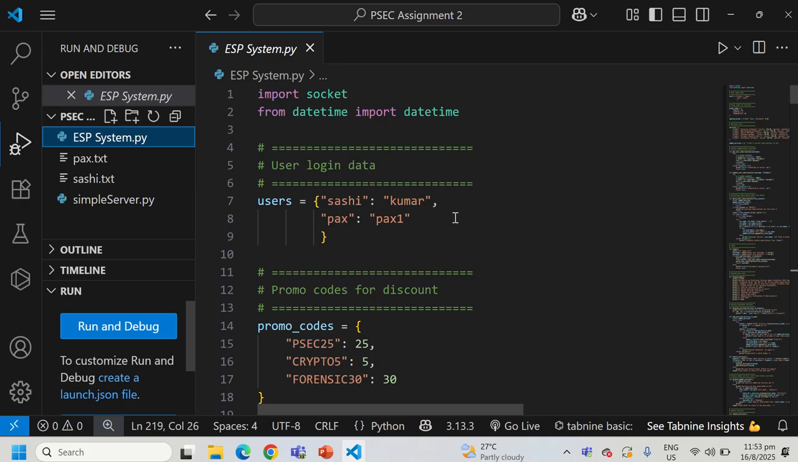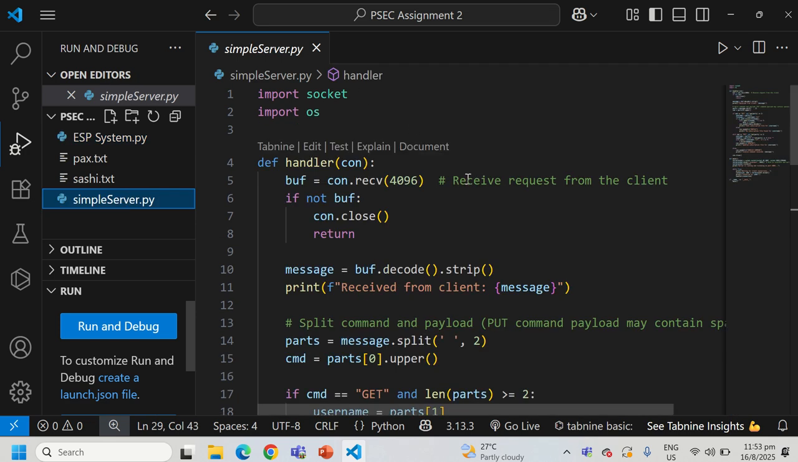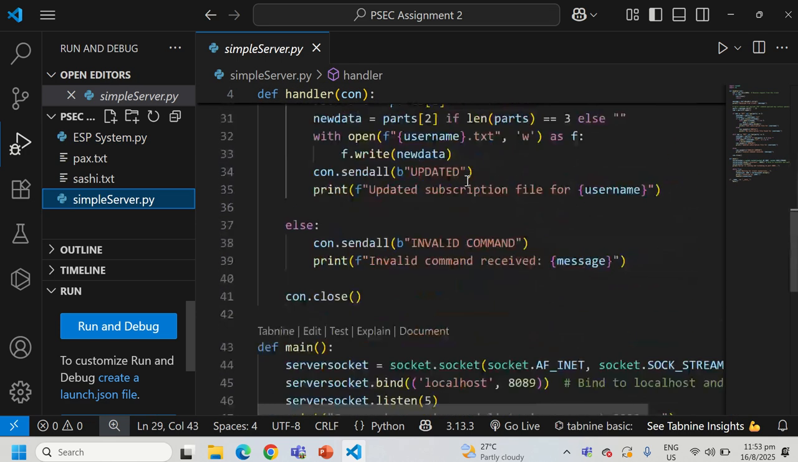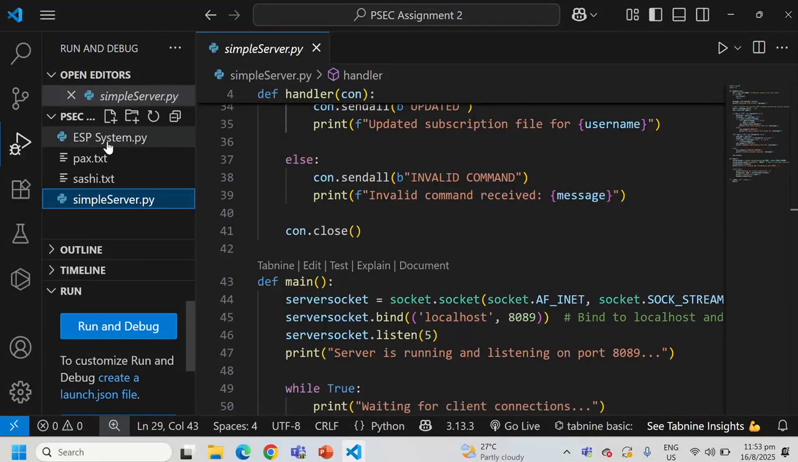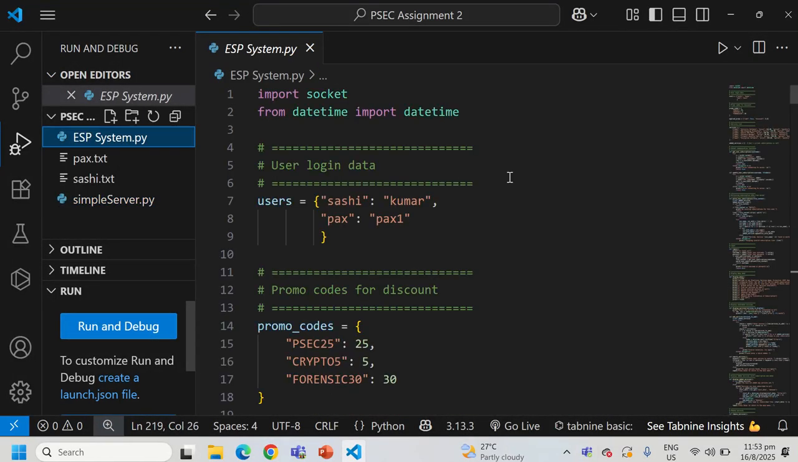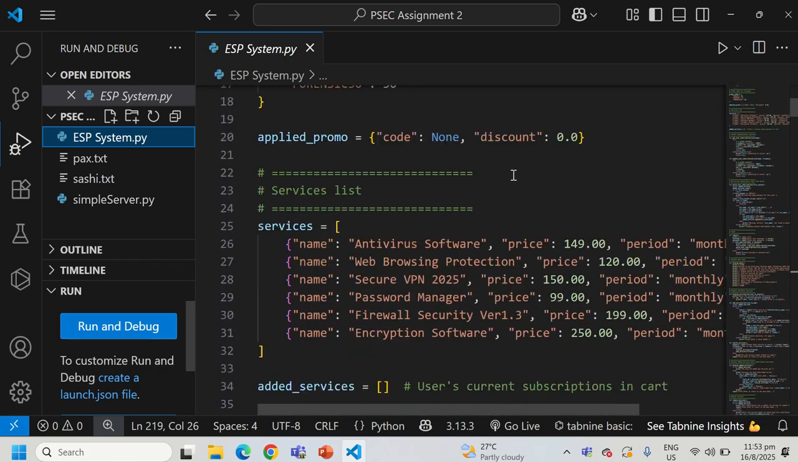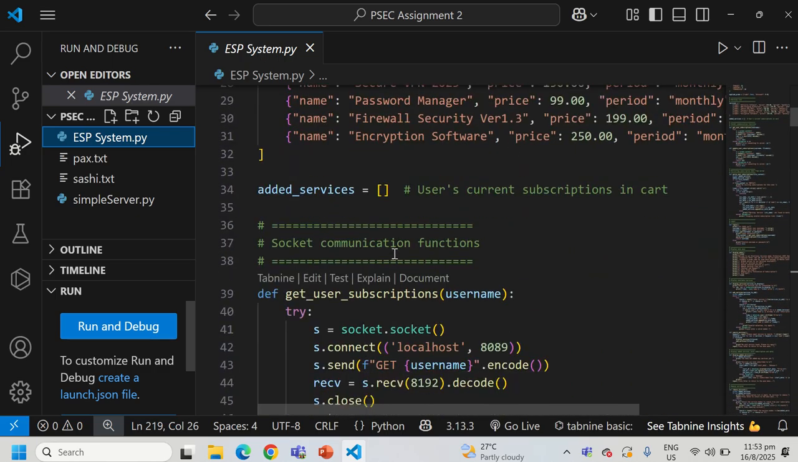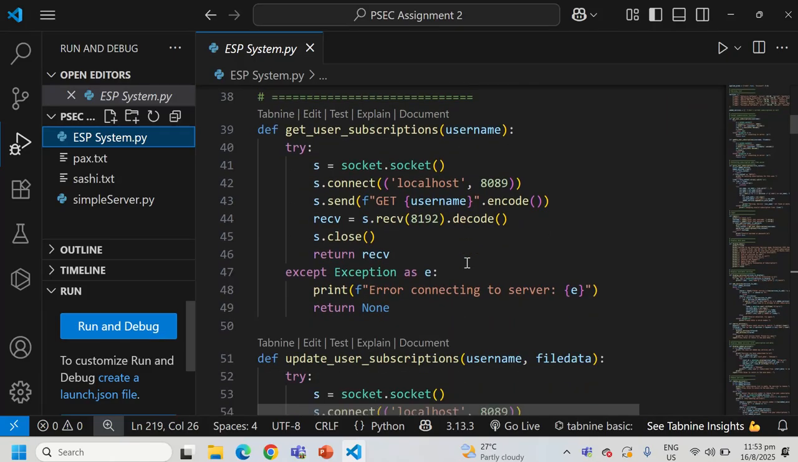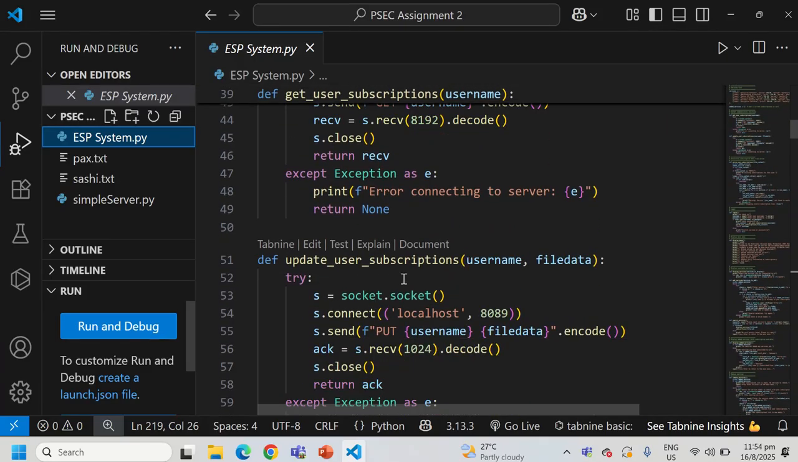There are a few changes that I have added on. One is I've already added in a socket server with a localhost of 8089, which has also been updated in our client server or the ESP system, which was already submitted in assignment 1. The things I've added would be the socket communication functions, and update user subscription.